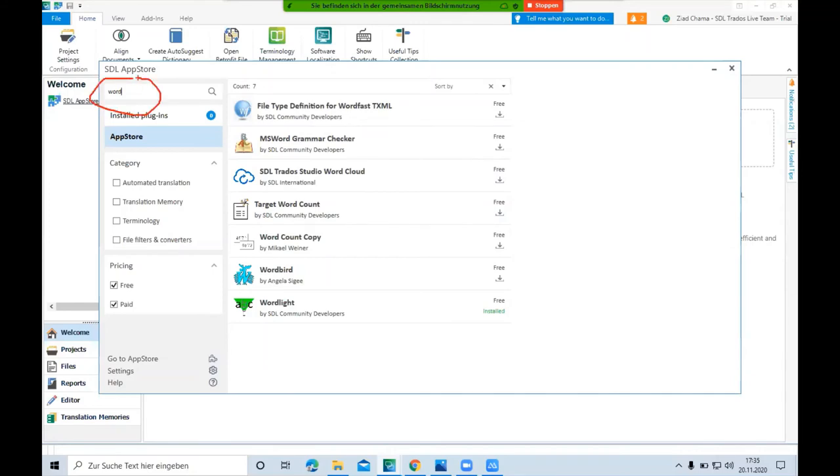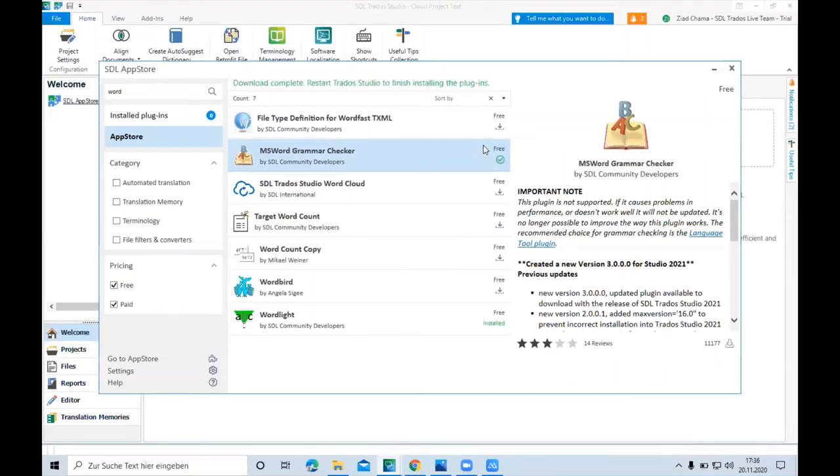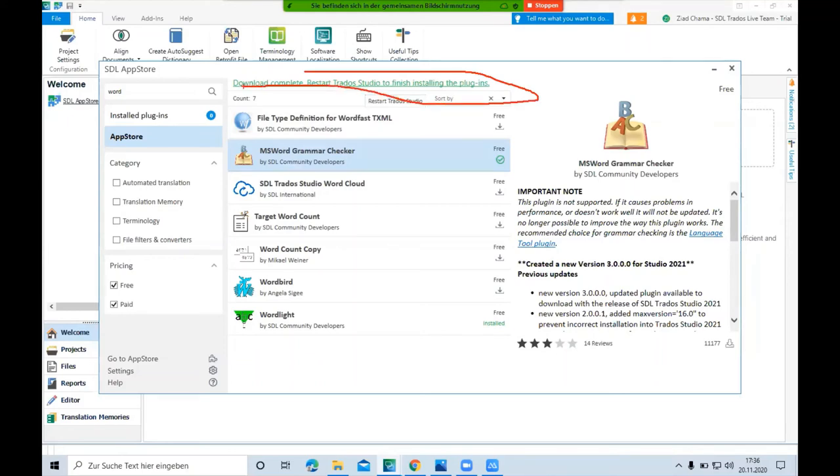letters of the app that I want to look up, and then the App Store comes up with a file type definition for Word Fast, the MS Word grammar checker and so on, WordBird. And if you say, okay, that's an app, the grammar checker, I really want to have it, then you can click on the download button and then the app will be downloaded and installed. The only thing I can't save you from is a restart. So that one is still required for Trados to finish the installation, a restart of the application.